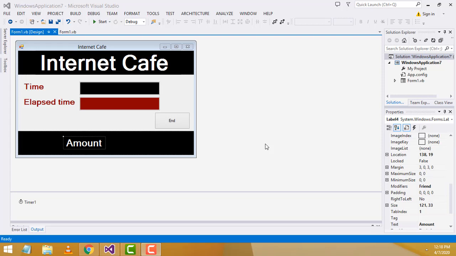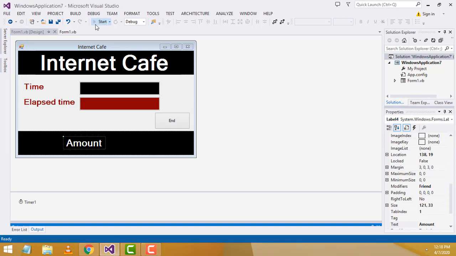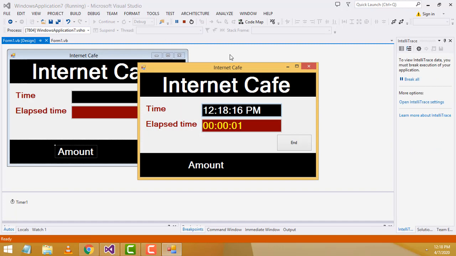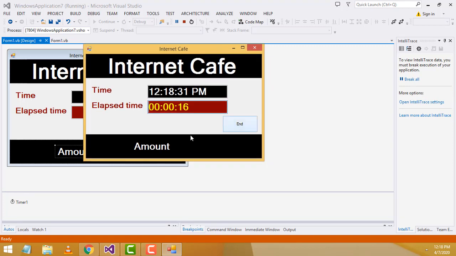Today I am going to teach how to make the Internet Cafe payment calculation system using VB.net. Here let us show the demo first. When the person sits on the machine, the time will automatically start, and the elapsed time will start. If the person uses it for more than 50 minutes, it's calculated as 15 rupees. Each 15 minutes the amount will be added. So let me show how to do the amount calculation using VB.net.